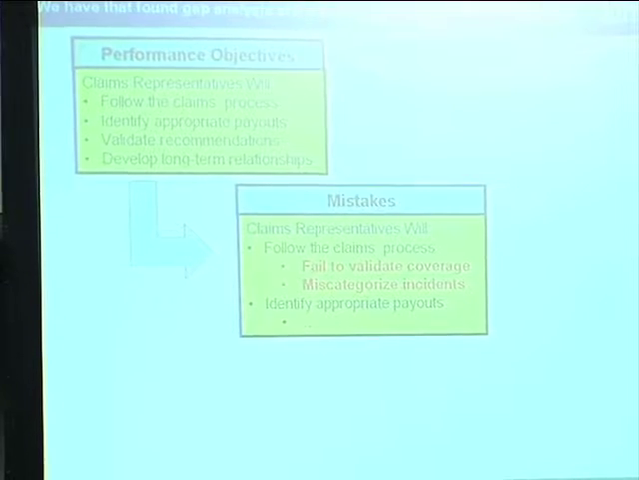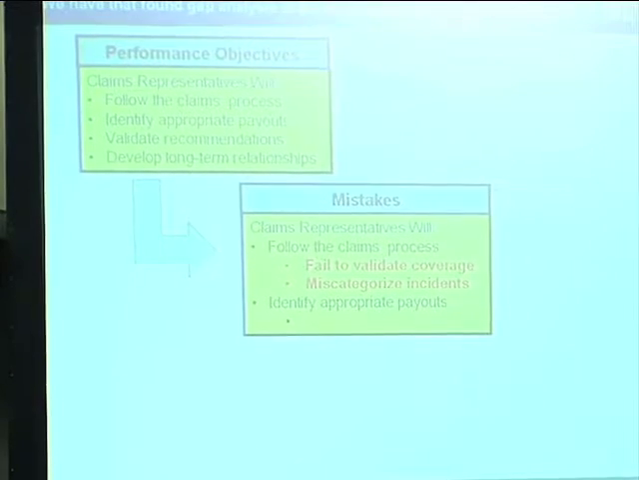Because the claims process itself, you can talk about a process in infinite depth. 17 first steps, underneath each 17 steps, 7 sub-steps. So what's really going wrong? Maybe there's a couple of areas in red where they're not following the claims process. Identifying appropriate payouts, there may be some areas in red where based on what we see in the field, appropriate performance isn't happening. The idea behind that's quite simple, right?